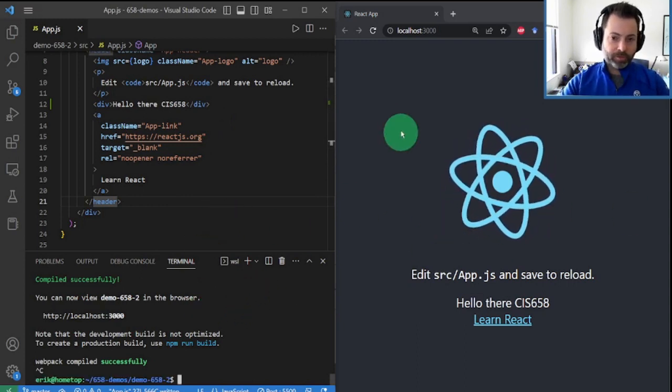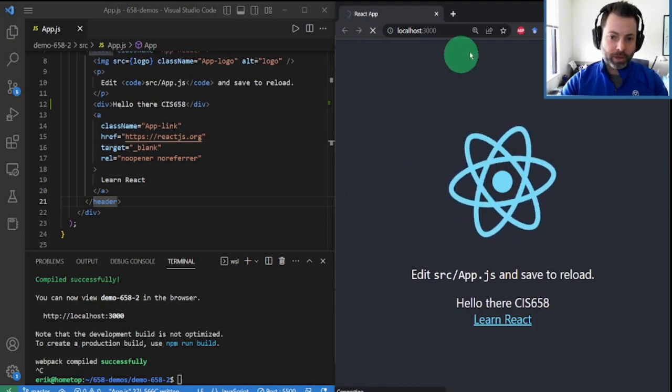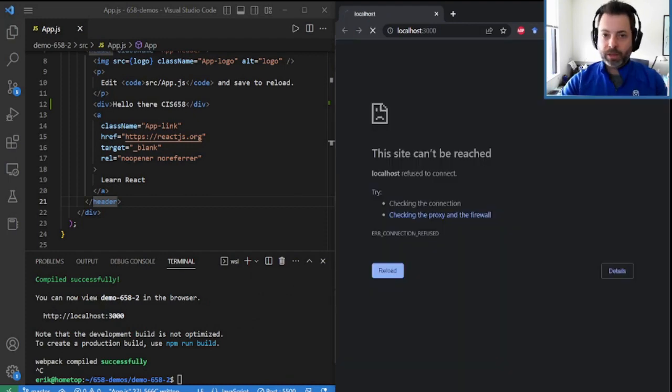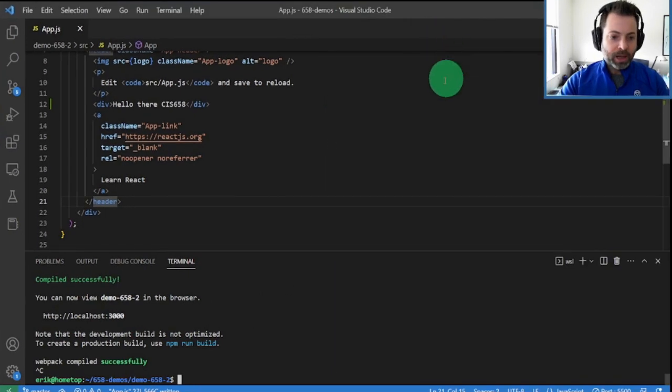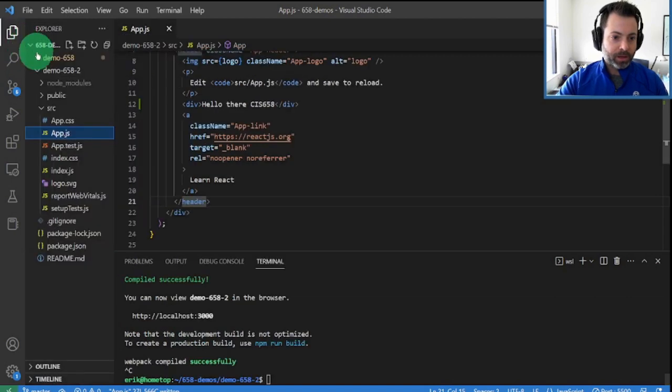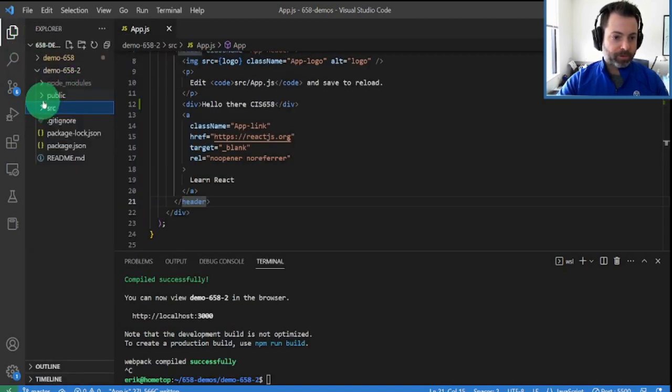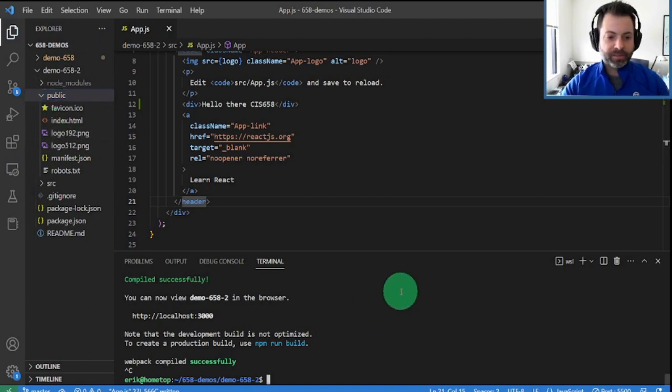I'm going to stop the server. If I were to refresh this, it would go away. All right, which makes sense, right? The server stopped. We don't want it to just run forever in development mode, right? So we want to actually build this thing. So if we look at our folders here, public is where all of our templating information is, all of our assets are. We want to package everything up into a build. We're going to run npm run build.